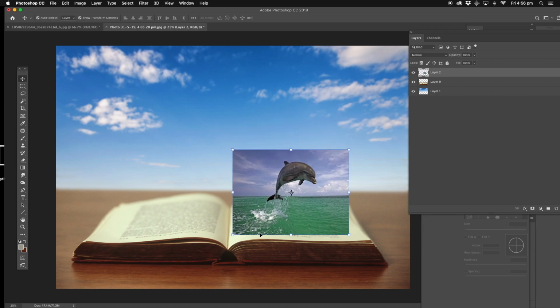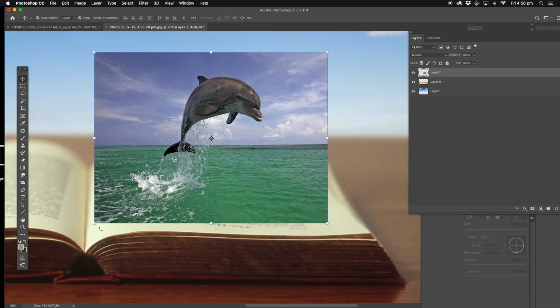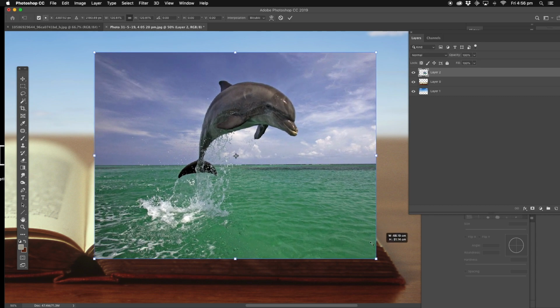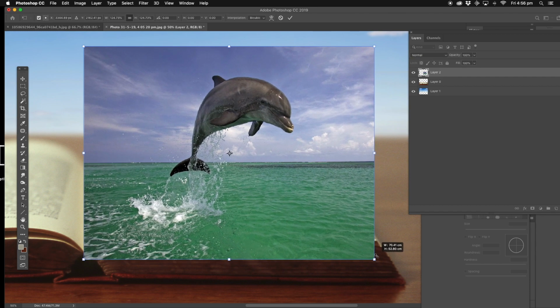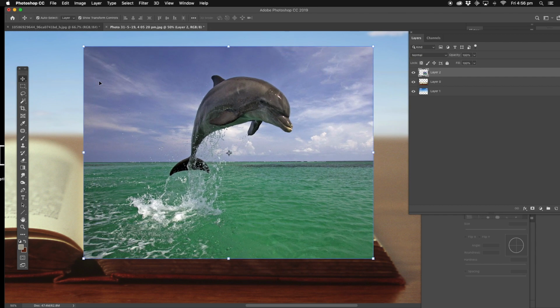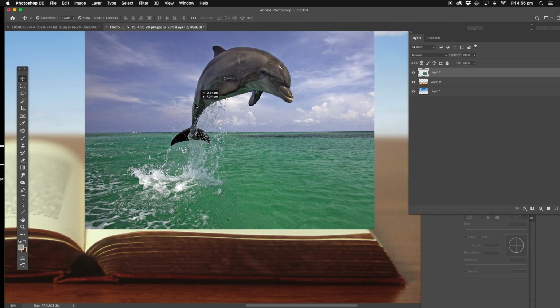And the first thing is I'm going to get the green from the water here. I'm going to get that so it actually matches the size of the book. There, to about there. That'll do us. That's good. Cool. So that's what we want.